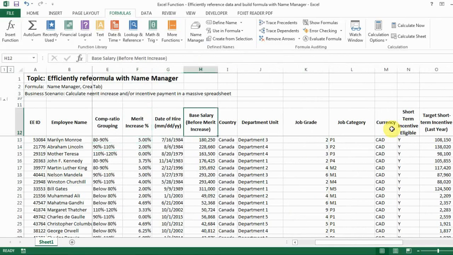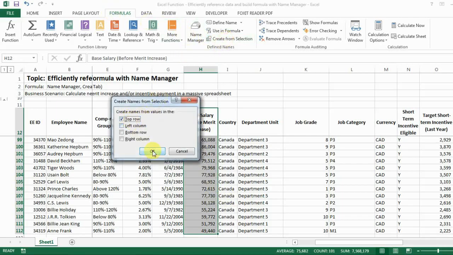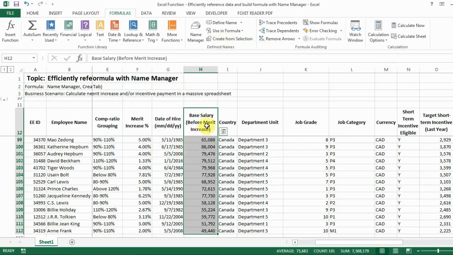So for example, let's name this column the base salary before merit increase. You select the header and press Control Shift Down, and it helps you select all the cells with data in the column. You go to Formulas, Create from Selection, choose top row, and click OK. Now you have this column named with the top row as the header.